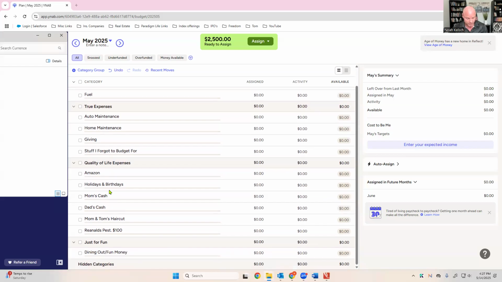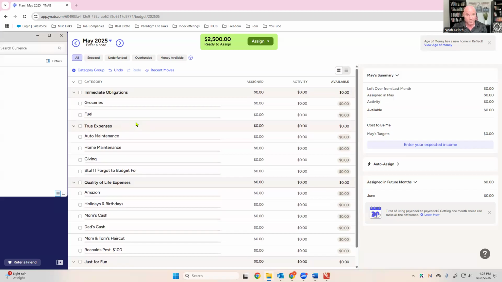There is Amazon, holidays and birthdays, mom's cash, dad's cash, mom and Tom's haircut. Why is that in here? It's happening, but it's not consistent and it's not fixed. Sometimes mom gets her hair done once a month, maybe every other. Tom is our youngest son. Tom's haircut is fairly consistent, but sometimes it happens once a month, sometimes twice a month. We've got pest control. Sometimes it happens, sometimes it doesn't. We've got dining out, and that's it. That's all the things we have accounted for.